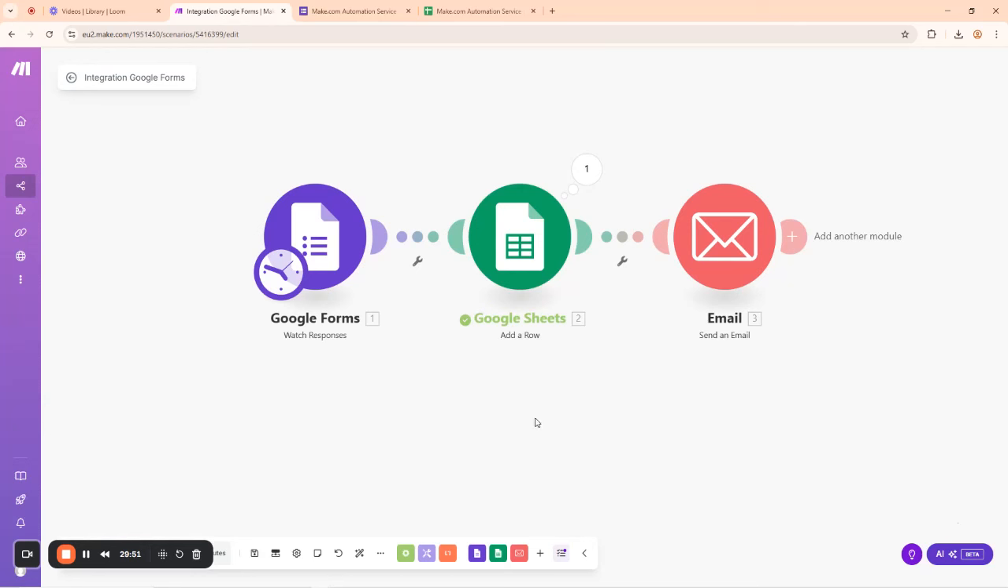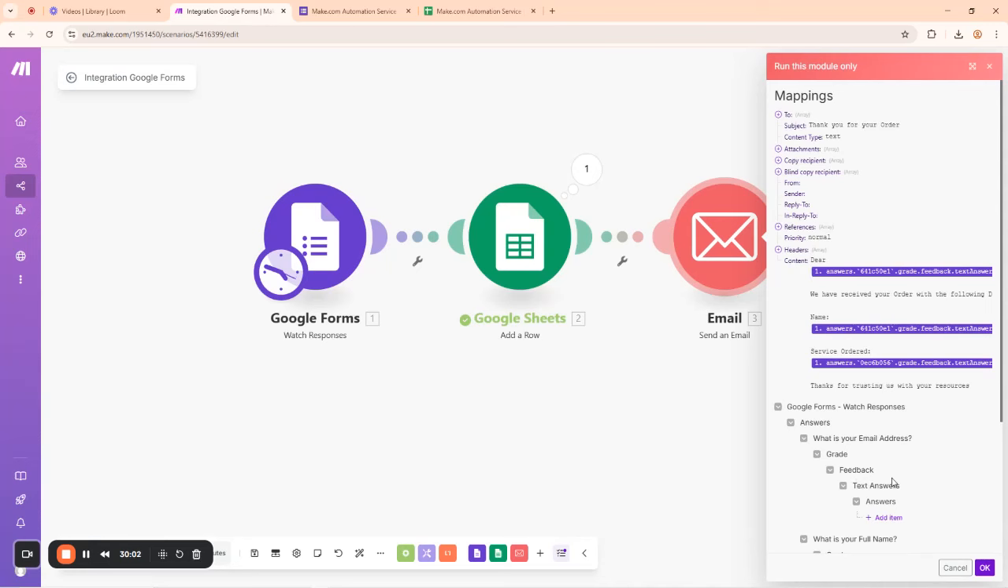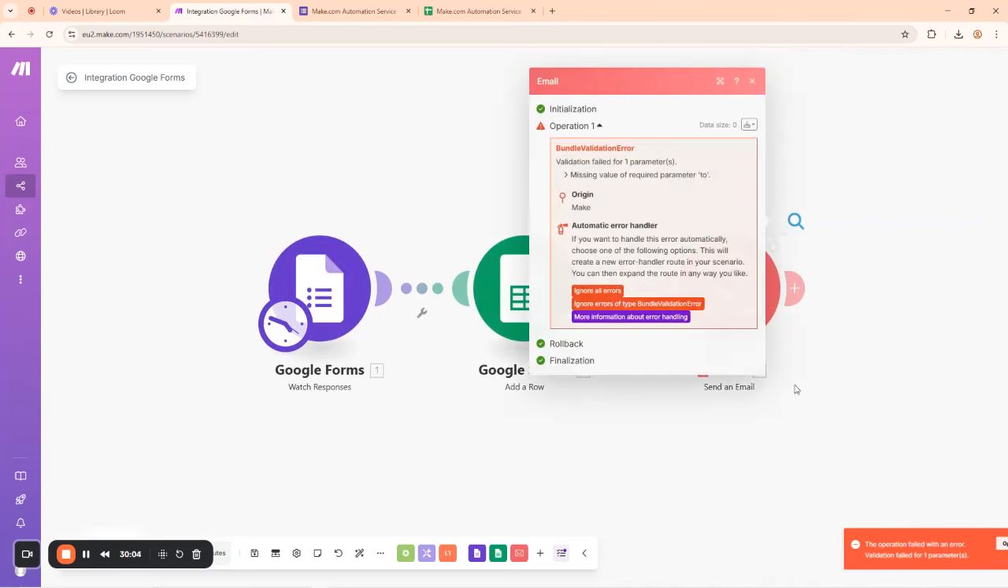The next thing here is to test to see if it's going to work. So I'm going to click on this. You can right click on it, and then say run this module only. Let's see, will it work? Let's click on OK and check.